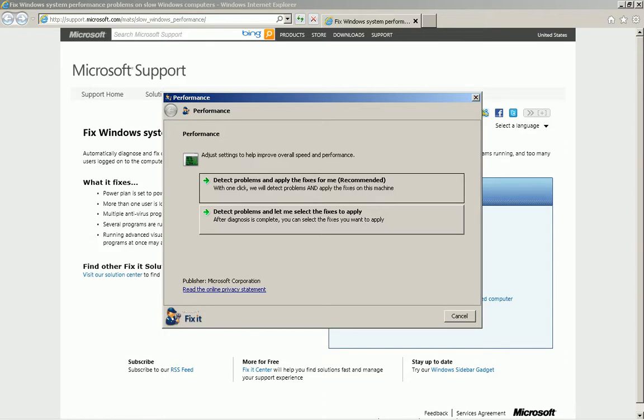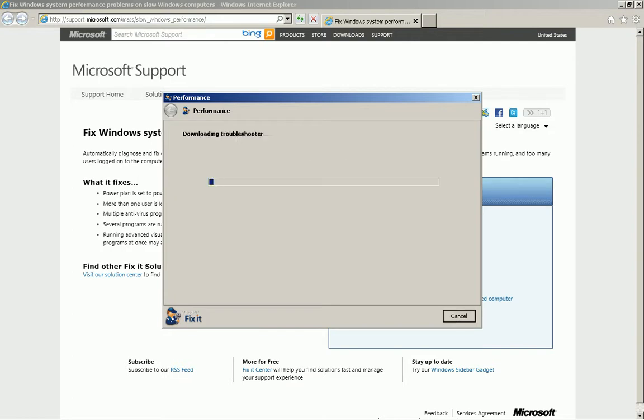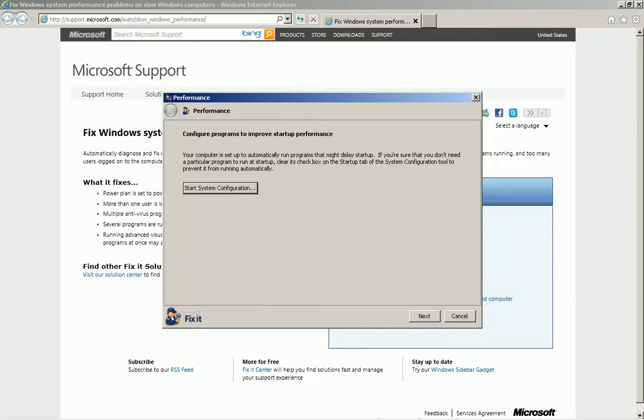The other one, Detect Problems and Let Me Select the Fixes to Apply, is basically for people who've been around computers before in the past, people who have intimate knowledge of a PC. But for the video's sake, you want to click on Detect Problems and Apply the Fixes for Me, Recommended. Once you do that, it will do a scan of your system and see what's going on with it.